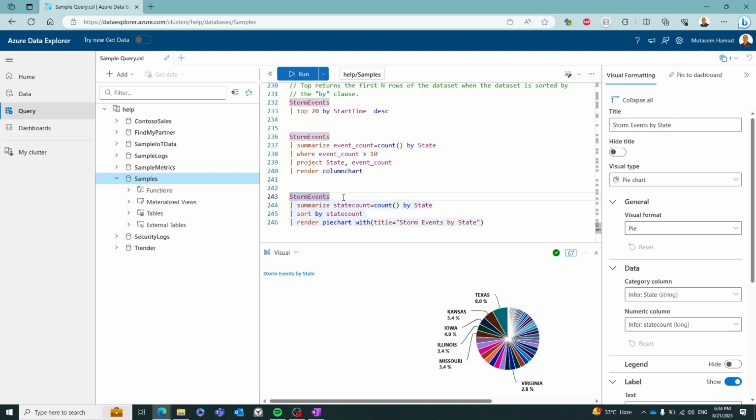In this example, we're rendering a pie chart. To do that, we start by specifying the data source. Then we summarize state count by the name of the state. Then we sort by the state count. Then we render a pie chart, and the title of this pie chart is storm events by state.